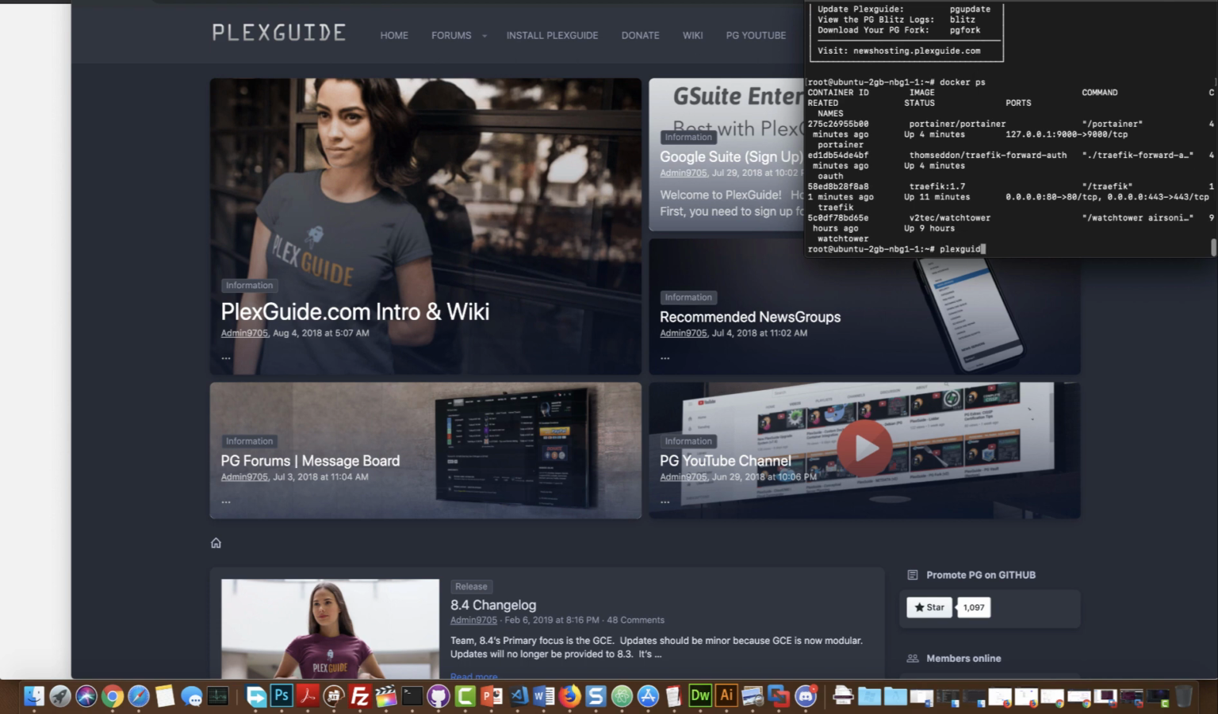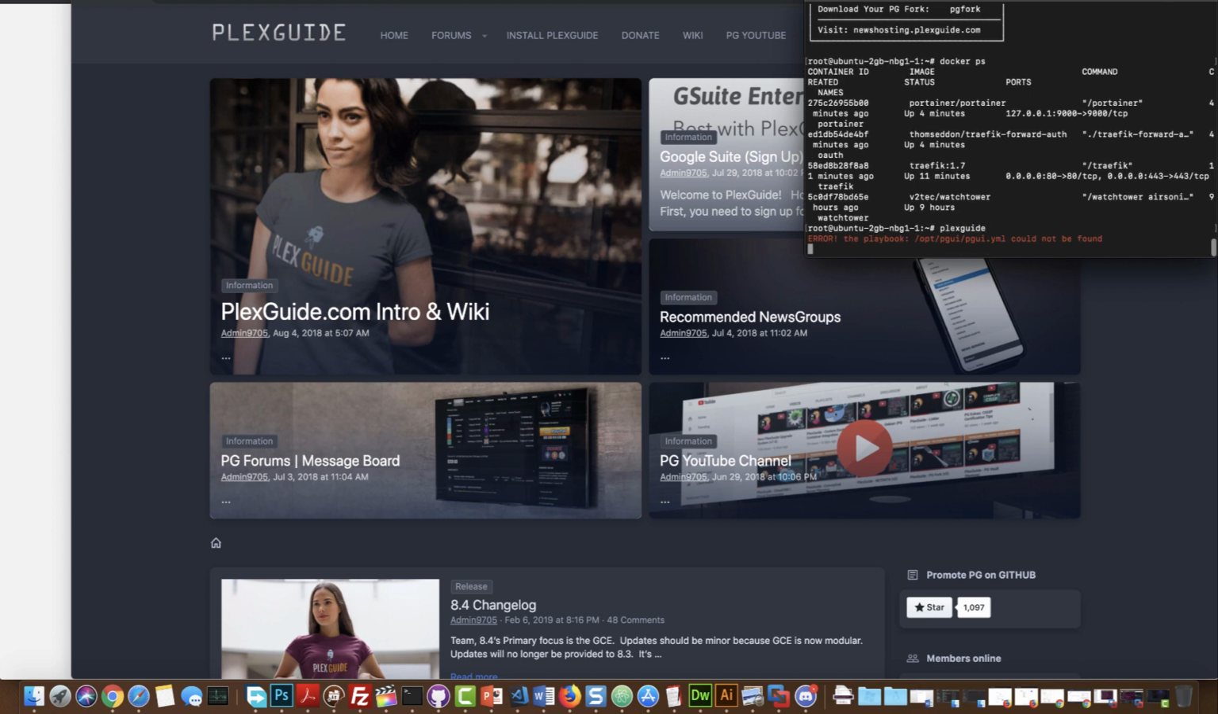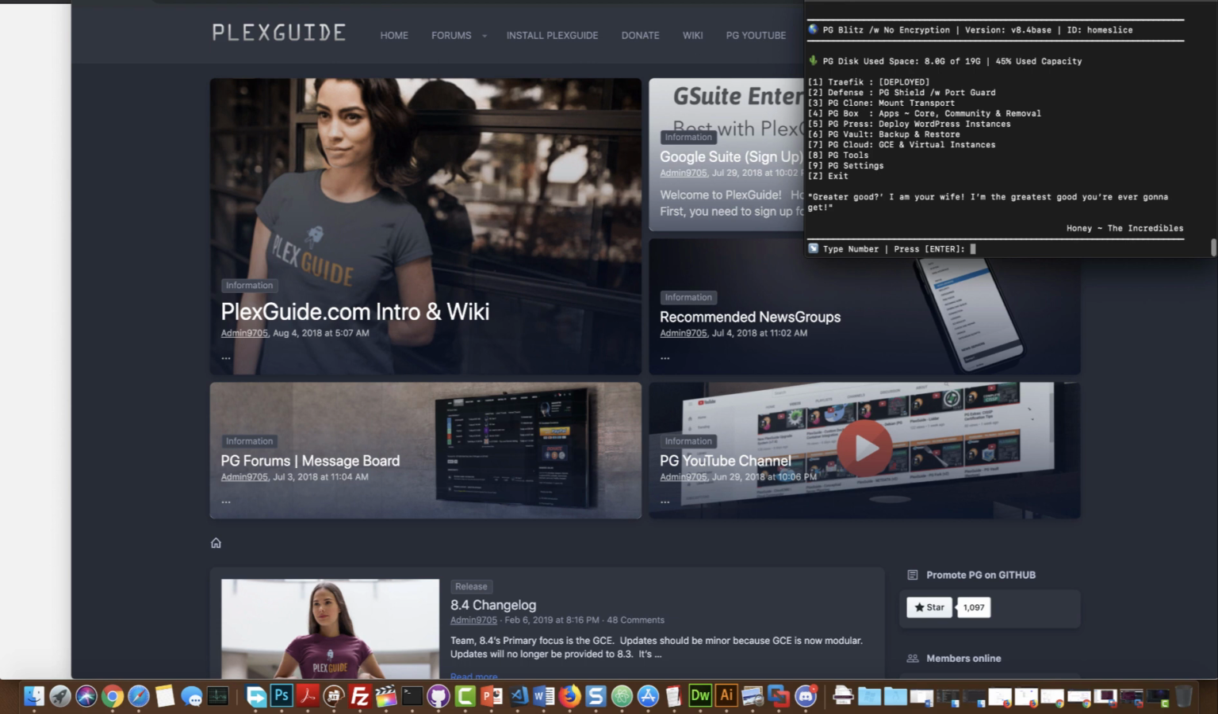So when you install Plex Guide, by default, Portainer's already going to install, so you don't have to worry about anything. It just makes the whole process easy for you, right? In order to access Portainer, it's going to be either through port 9000, or through the subdomain portainer.domain.com.